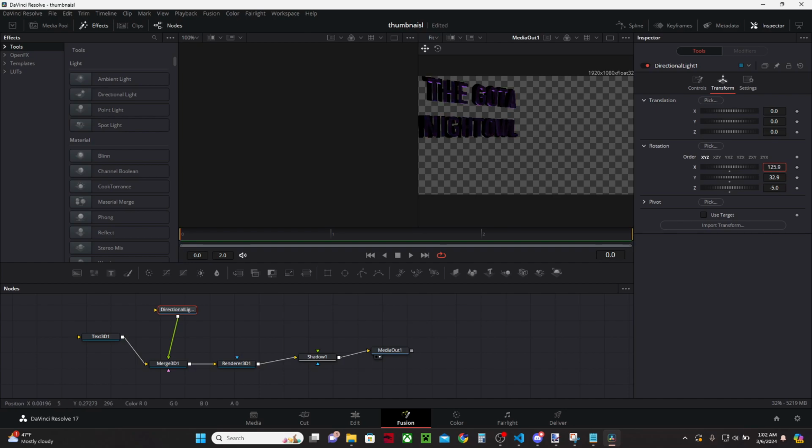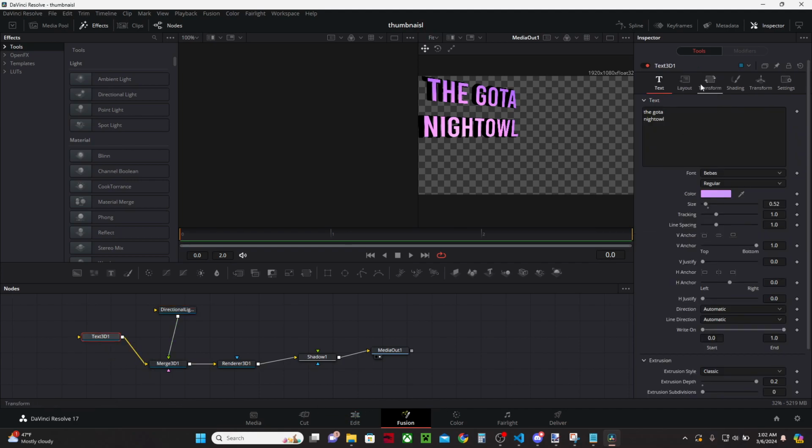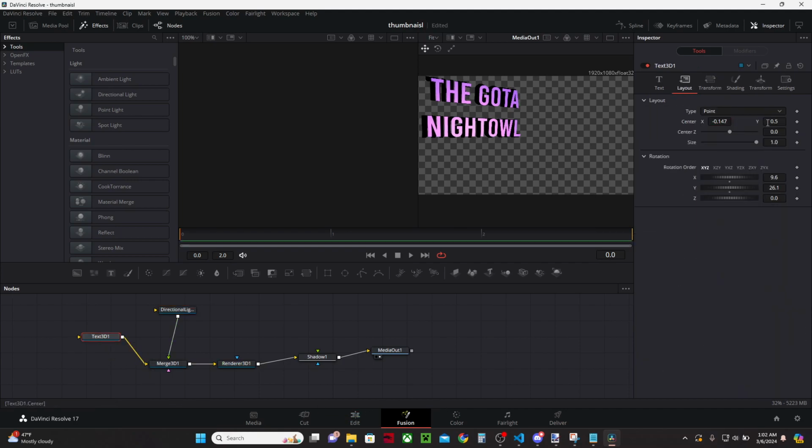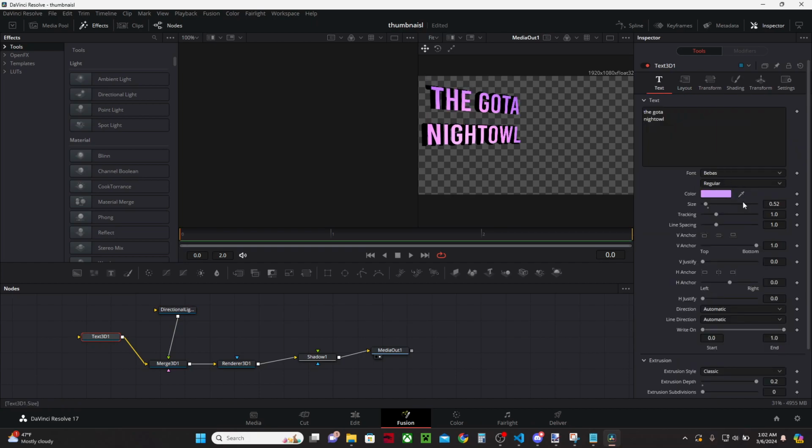Obviously that don't look very good. Alright, so that don't look too bad. We're just gonna roll with that. So let's change the position again because it doesn't really look too good there. Maybe make it a little smaller. Oh, actually, lower the line spacing so there's less space between the words.